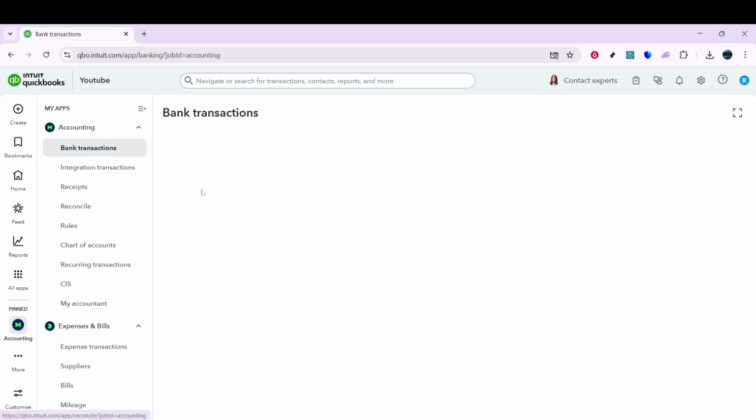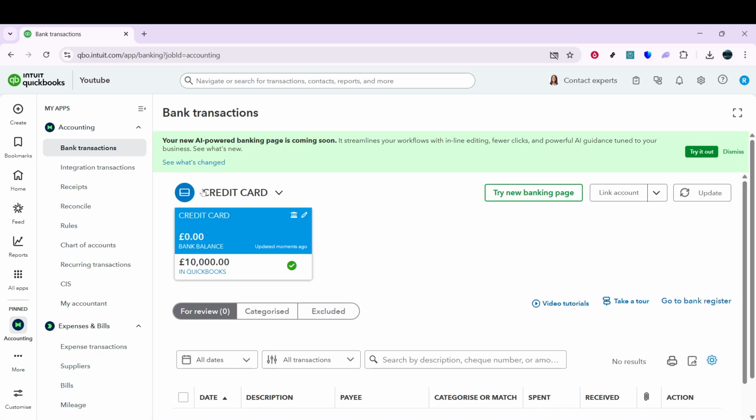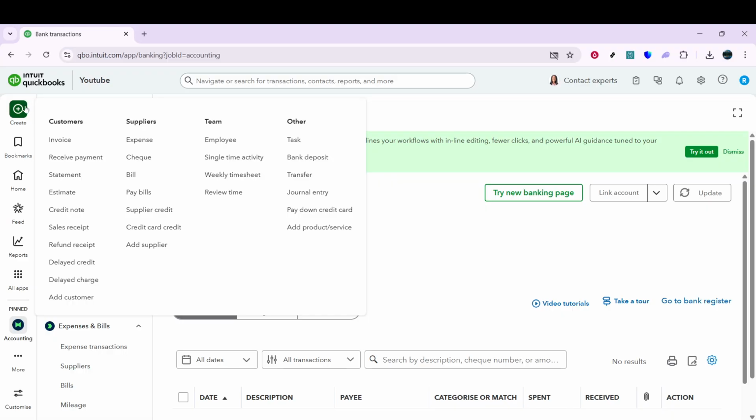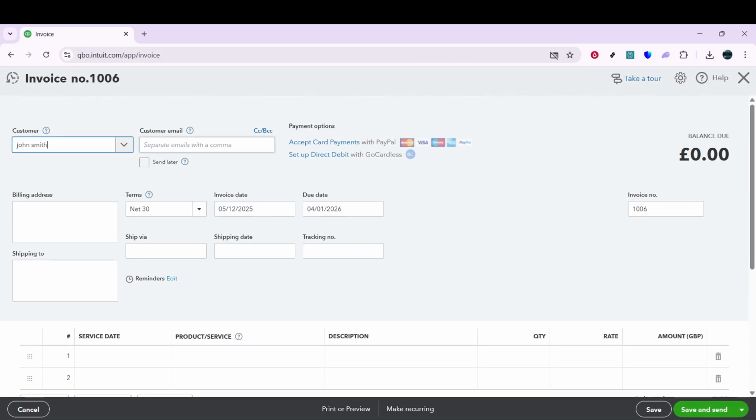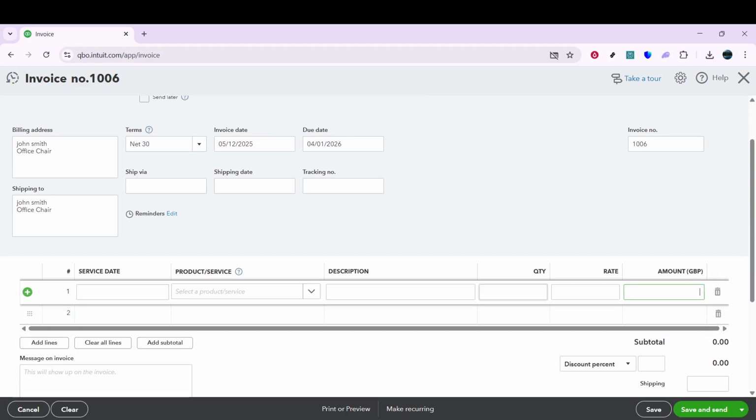Now, let's create a transaction, specifically an invoice. Click the plus New button, choose Invoice, then select the customer. Enter the product or service, the quantity, and the rate. You'll see the amount calculate automatically. When you're done, click Save and Close to add it to your records.